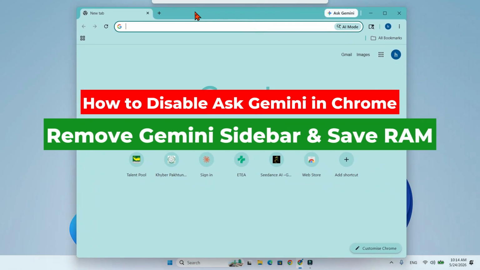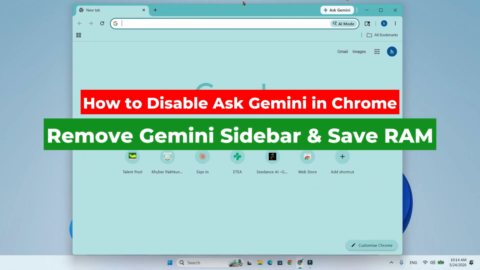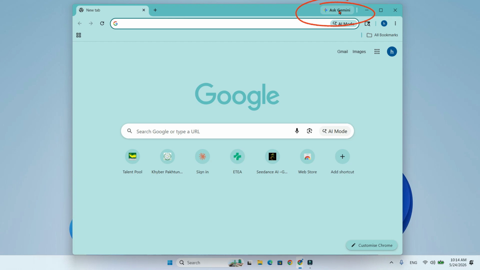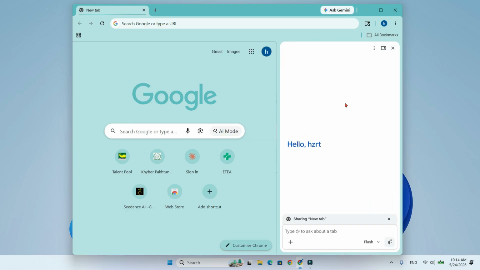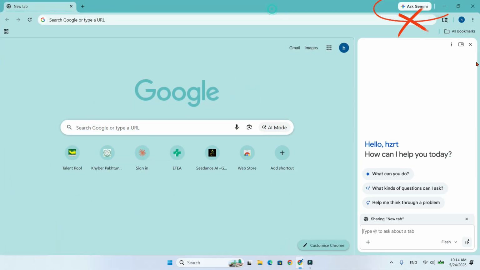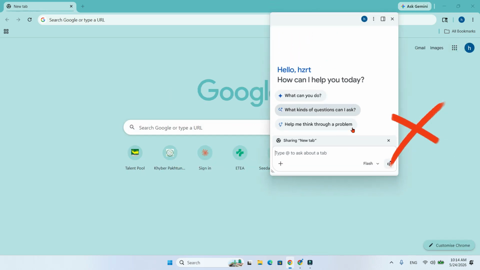Is the new Gemini button in Google Chrome annoying you? Every time you open Chrome, the Gemini sidebar pops up automatically and makes your browser feel heavier. In this video, I'll show you how to completely disable the Ask Gemini button and stop the Gemini sidebar from opening automatically. And the best part is, it only takes a few clicks.